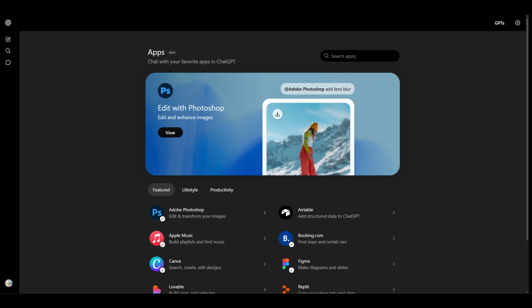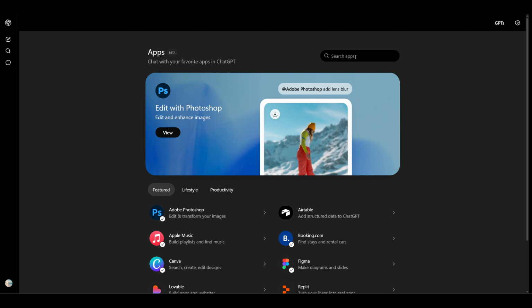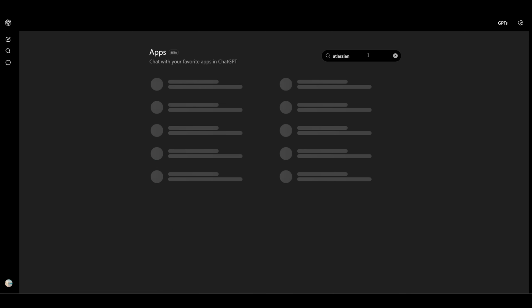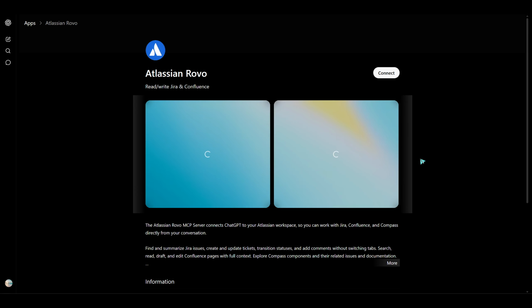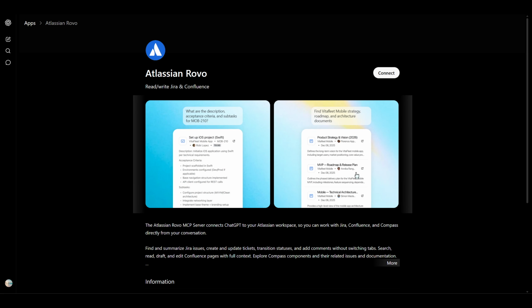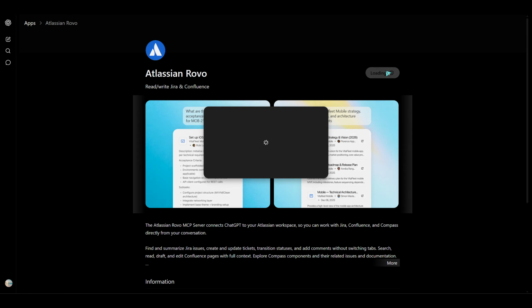At the top of the directory, you'll see a search field. Click into the search field and type Atlassian Rovo. Spelling doesn't have to be perfect, but make sure it clearly references Atlassian Rovo so you're landing on the official listing. When the Atlassian Rovo result appears, select it to open the details page, then click Connect. This button begins the linkage process between your account and the app.